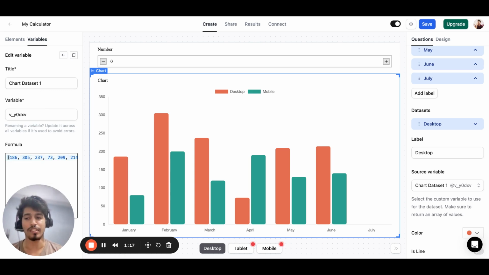So your data set should return a list of numbers. It's returning a list which starts with a square bracket and ends with a square bracket, and it returns a number. So to remove this empty data point, what I can do is I'll just add a new data point to our data set. And it's a chart data set one, which is your desktop data set. So as you'll be able to realize, this is your January value, this is your February value, and so on. This is your July value.